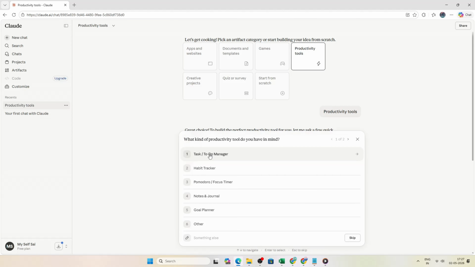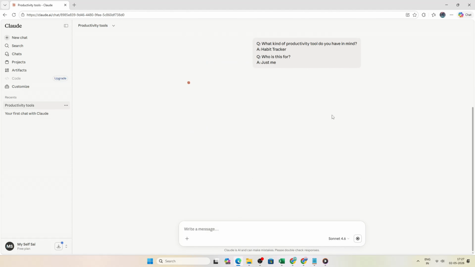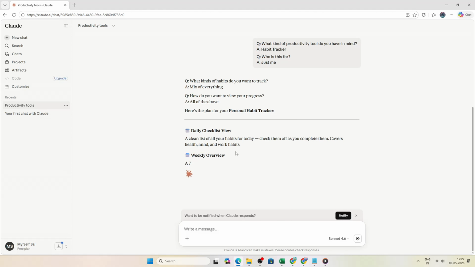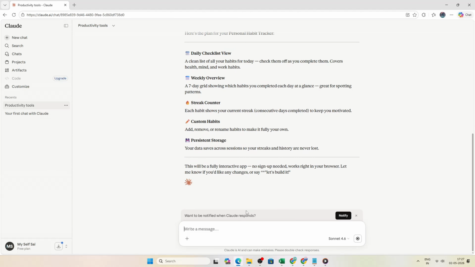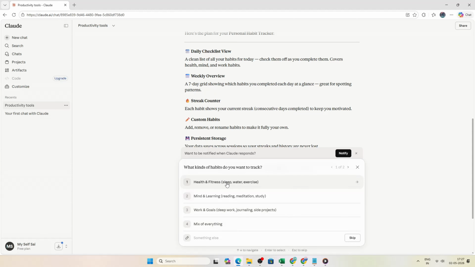After selecting a category, begin defining your project in the chat. Describe the purpose of the project, the core features you need, and any technical preferences. Think of it like writing a clear creative brief: who it's for, what it should do, and how it should look or behave. Claude will use that information to generate the artifact and guide the build-out in a structured way.